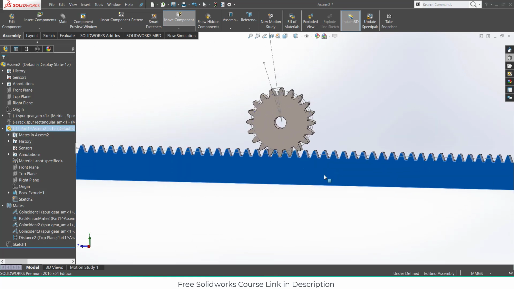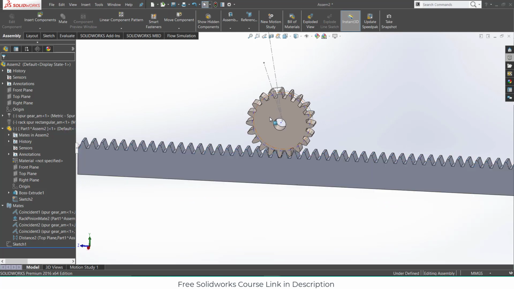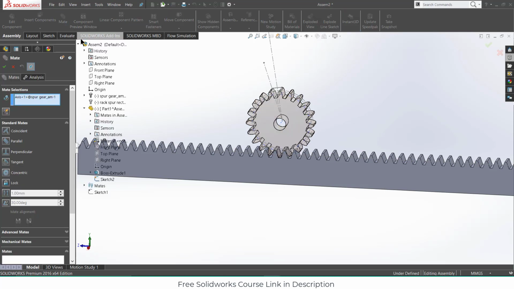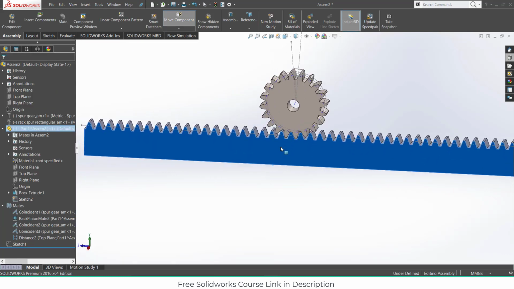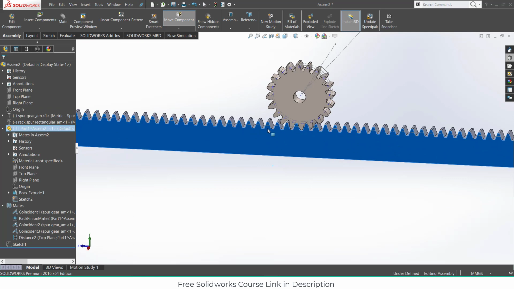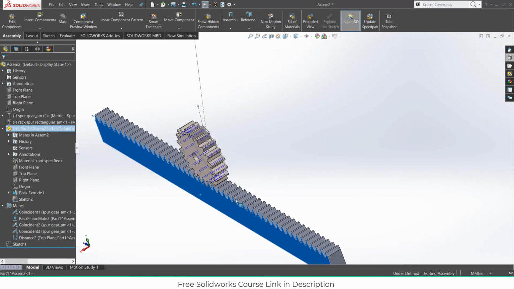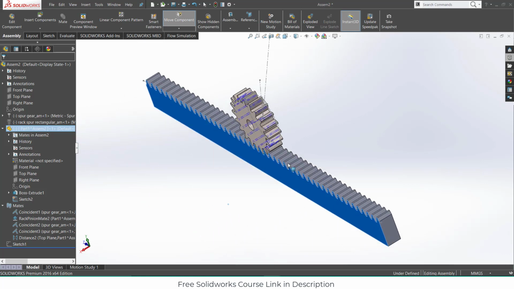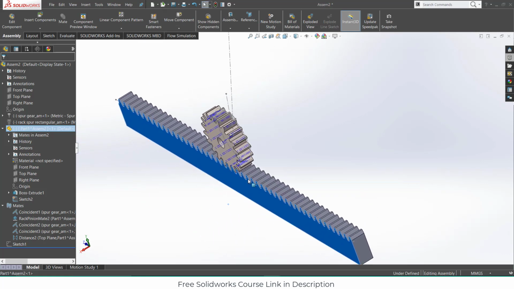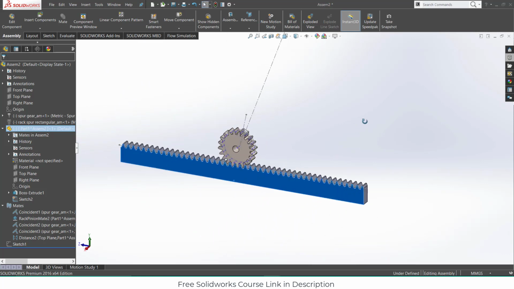Let me see what we can do to make it fix as well. So select this one, go to the mates, select the top plane, click on it, it already coincides with it. So I don't understand why it is going up and down. Oh, okay, it is not up and down, it is basically moving this side. It is moving along the x-axis basically. So let's control this movement as well.